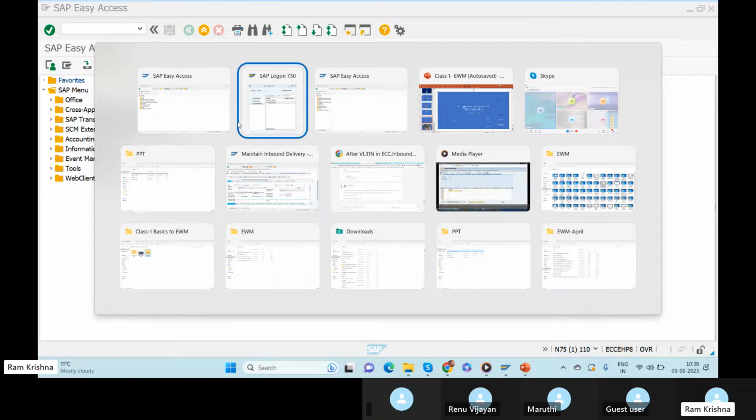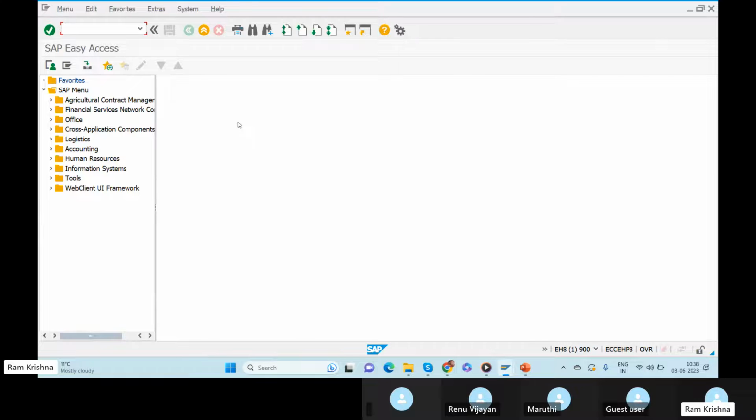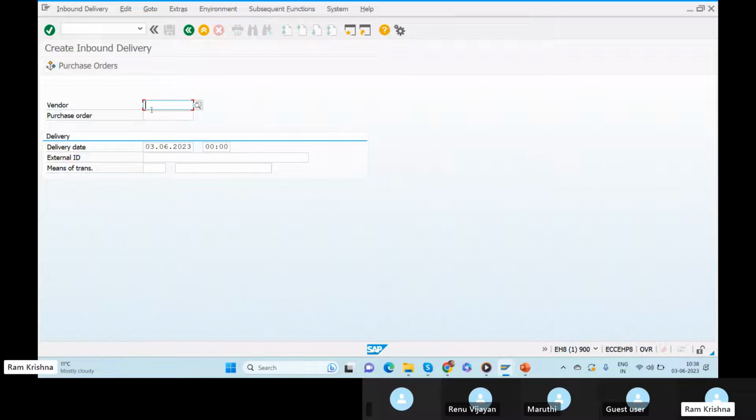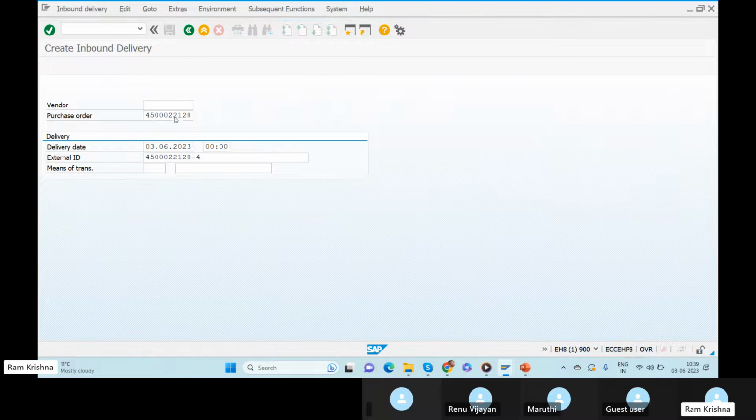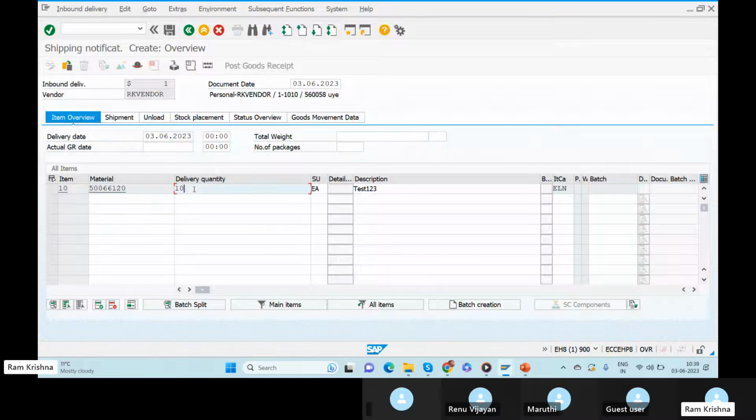I open multiple systems, the ECC system and the EWM system. So let me create one delivery, guys. I have the PO, the old PO which we created. Now let me create. I'm keeping the PO number, whatever PO number I have. I'm creating the inbound delivery with 5 quantity.